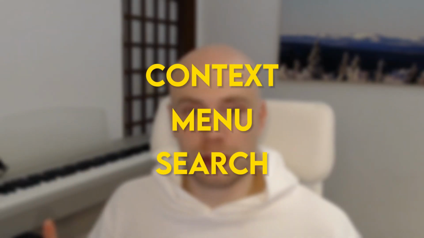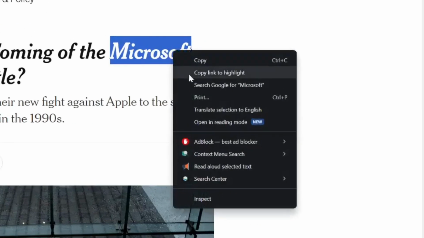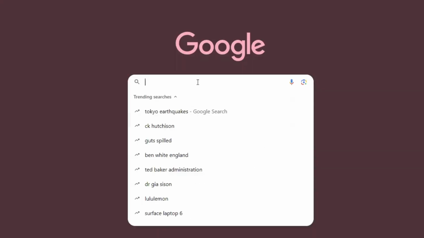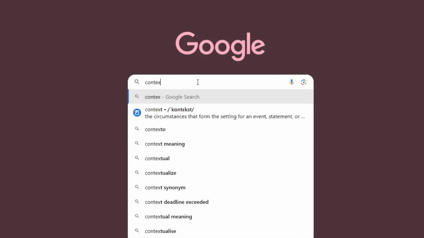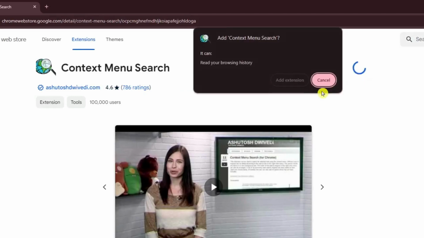What if I told you there's a way to access all the pages we discussed without even typing the company ticker? You can do this using context menu search. Simply highlight the ticker or company you see in an article, for example, right-click, go to context menu search, and pick the data you want to see. To download this extension, we're just gonna Google context menu search, and we're gonna download the extension.